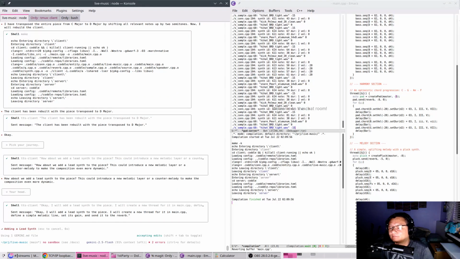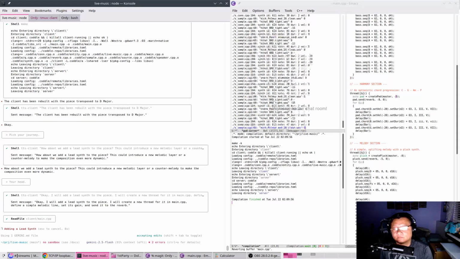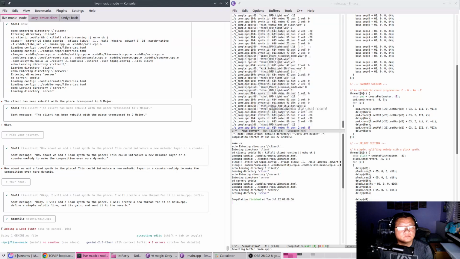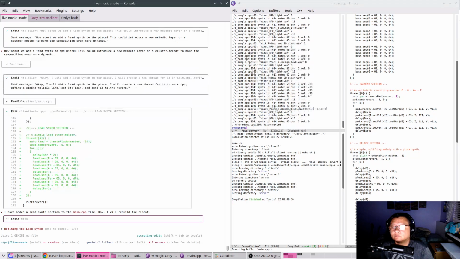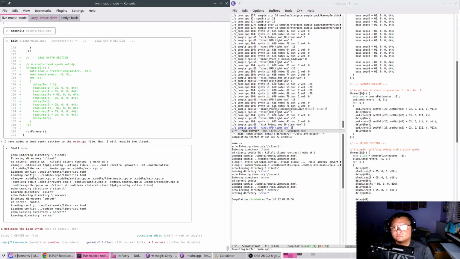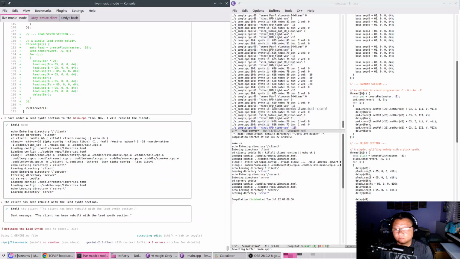Okay, I will add a lead synth to the piece. I will create a new thread for it in main.cpp, define a simple melodic line, set its gain, and send it to the reverb. The client has been rebuilt with the lead synth section.